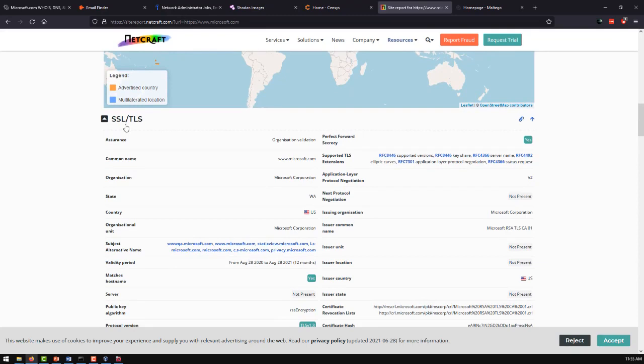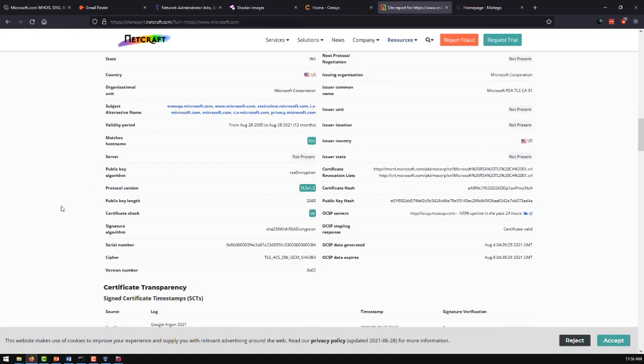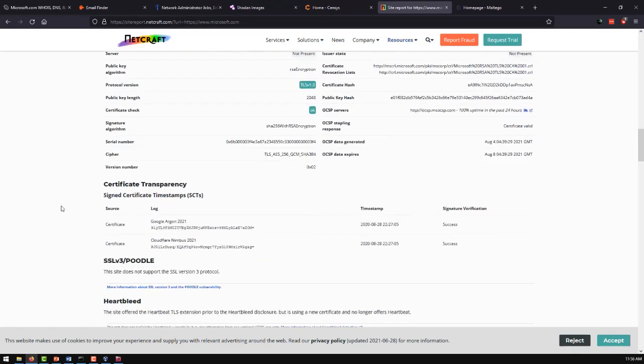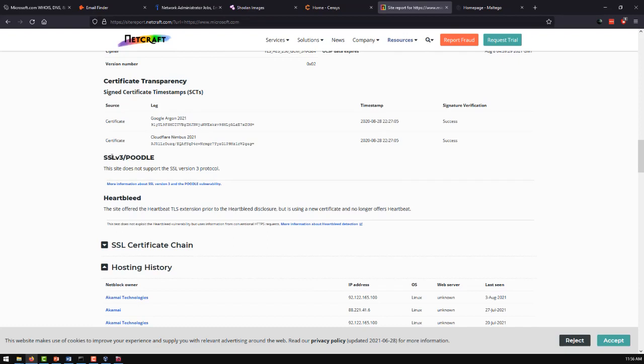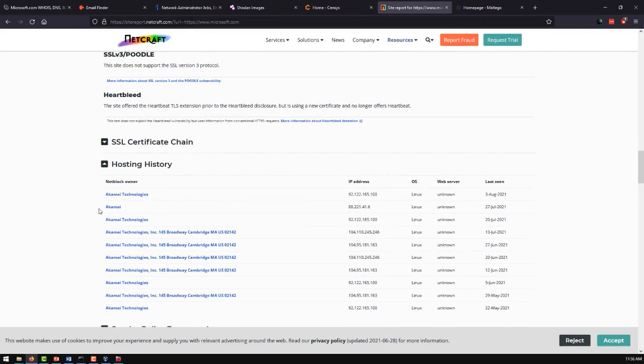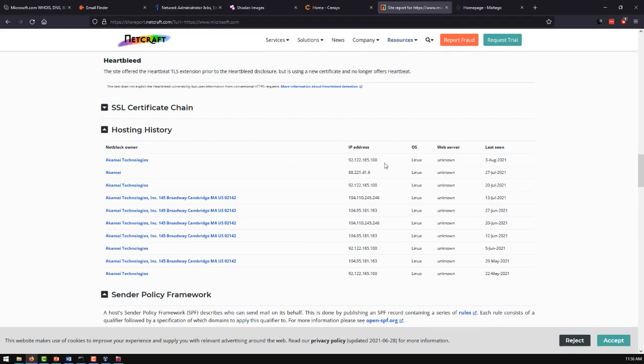We can get the SSL/TLS information for the data encryption provided between the web browser and the web server, and the certificate information. We can even see that Netcraft is trying to determine whether the web application is vulnerable to the Poodle attack, or whether it's vulnerable to the Heartbleed attack. We can see the hosting information as well, so we can see where it was hosted over a period of time, their public IPs, and the systems that were hosting the web application.